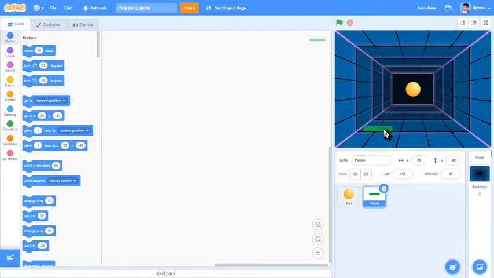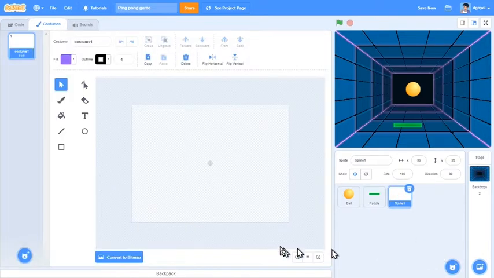Drag the paddle to about here, where the Y is negative 110 or something. And that is great. But the player can't do anything and it's kind of boring. We'll hover over, choose a sprite, and then click paint. With this, you can paint a sprite. I want lava, but you can have whatever you like.